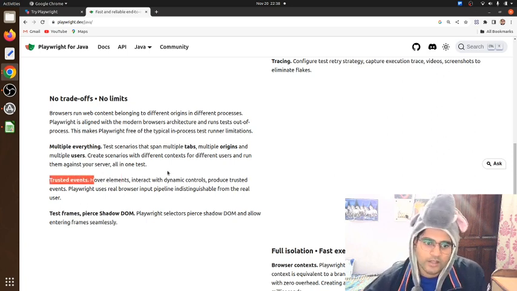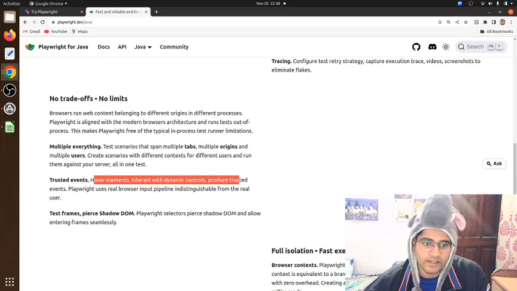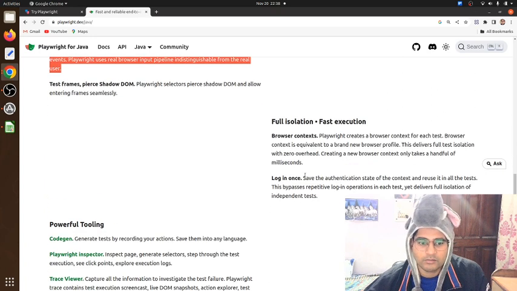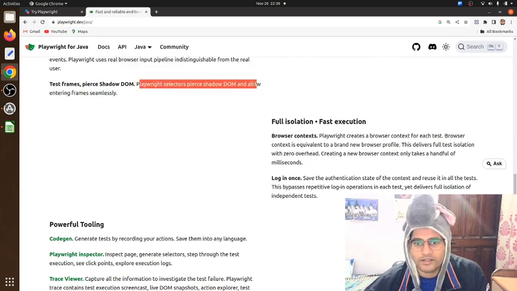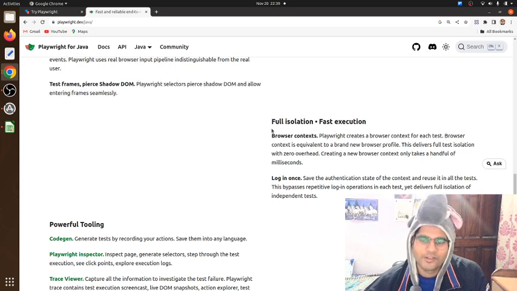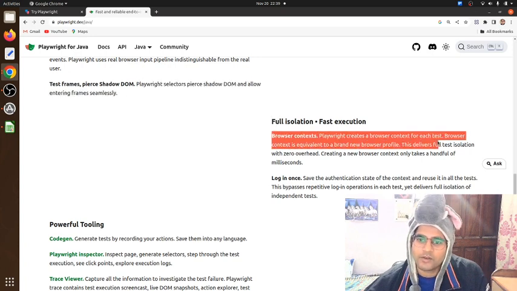Then there are trusted events as well. Interact with dynamic controls, produce trusted events; Playwright uses a real browser input pipeline. So there are multiple things. I'm not going into the depth, otherwise it will make the session more of a lecture one, not the practical one. So I want to go with the practicals first.